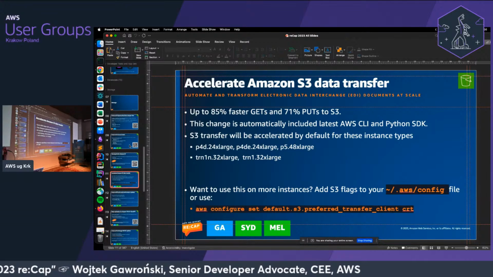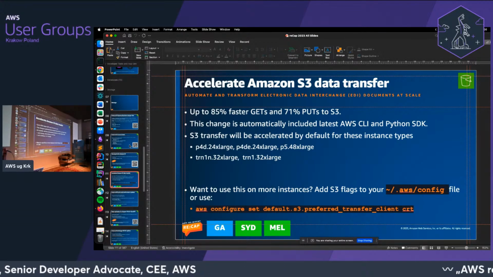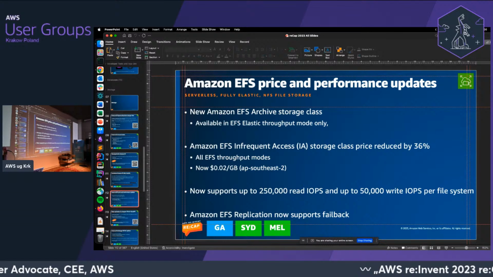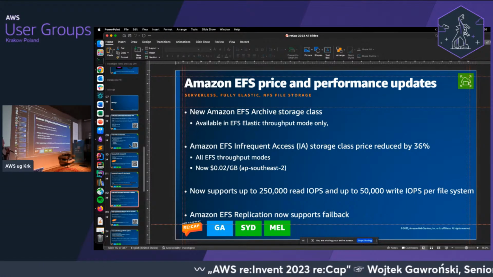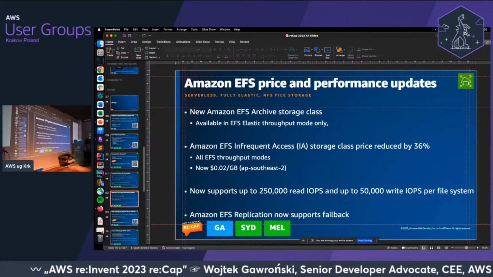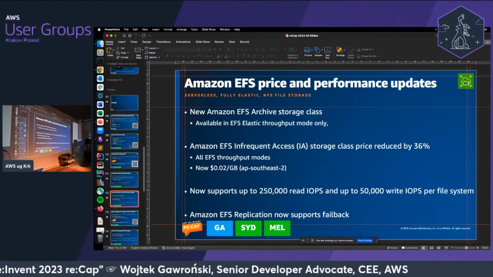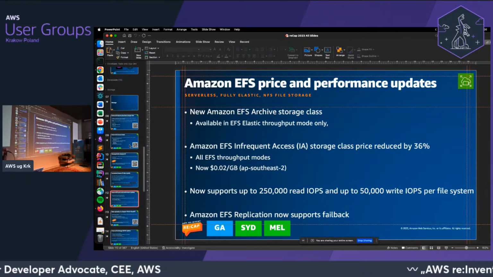Accelerated data transfer is available and has faster GETs and PUTs. That's another impressive thing. Then updates for EFS for price and performance. You have the EFS Archive storage class, which allows you to pay a little bit less for archival data that is available as NFS, a network file share.